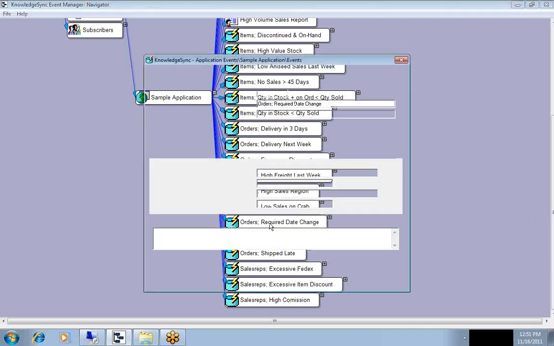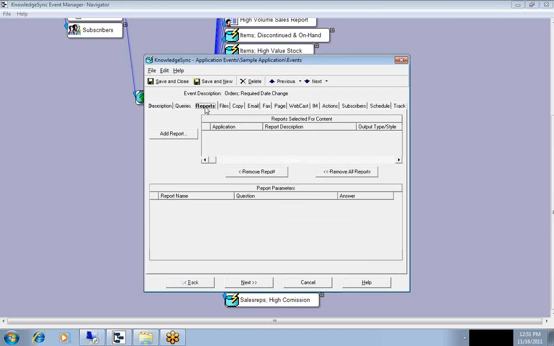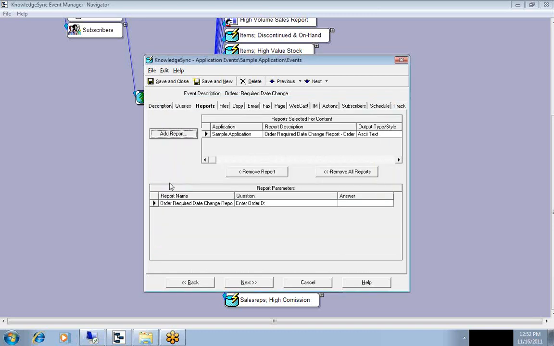We're going to double-click on this particular event to begin editing it. And we'll start out on the Reports tab. The first thing that we need to do is to associate the corresponding report to this event. So we'll click on the Add Report button and choose the 3rd report shown in this list.